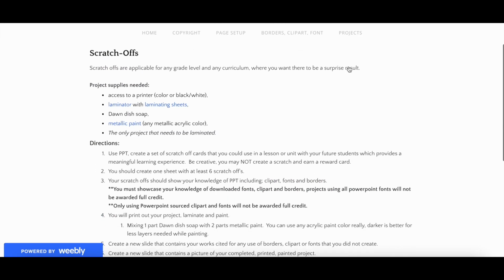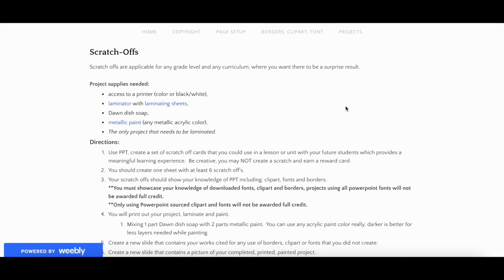Scratch-offs are one of my favorites. These can be applicable for any grade level, any curriculum, where you want there to be a surprise result. And by that, it could be self-checking as well. You need access to a printer. This one does need a laminator with laminating sheets, Dawn dish soap, and metallic paint. This is the only project out of the entire list that needs to be laminated, unless you do a create-your-own project, in which case there could be opportunity for laminating there, and we'll talk about that later.